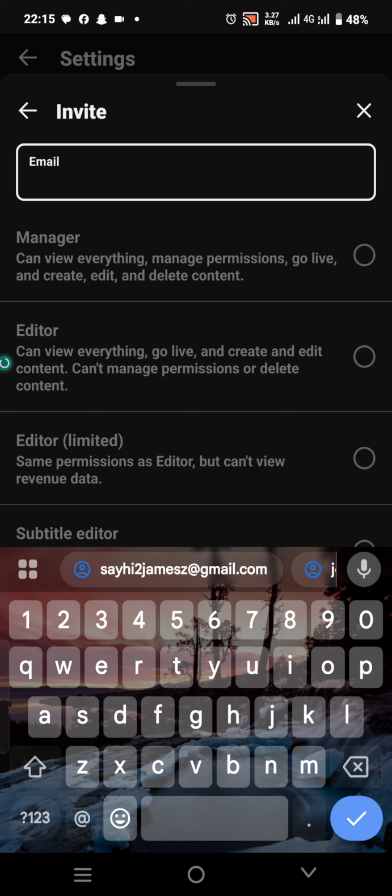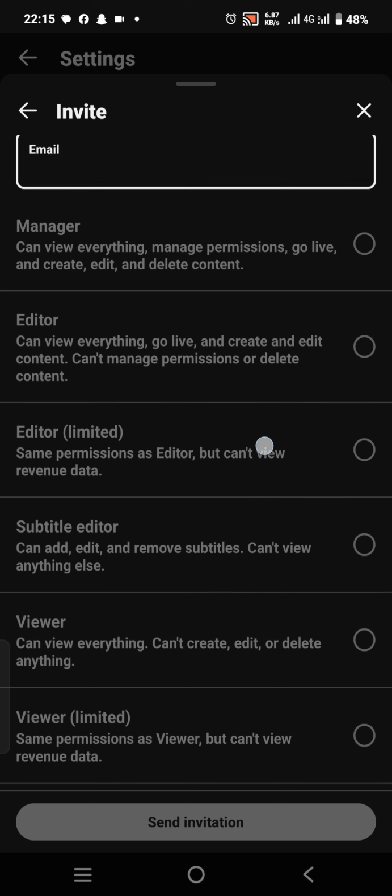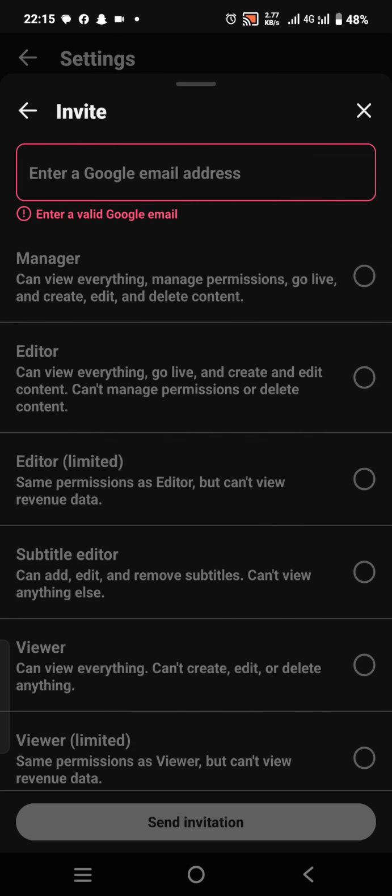Now you paste the person's email here. Then you choose the role you want the person to have on the channel: manager, editor, editor limited, subtitle editor, viewer, and viewer limited. So it has different options, and you can choose the one you want the person to be.